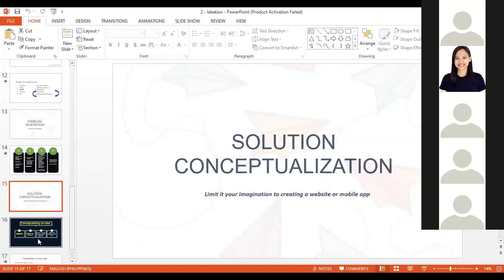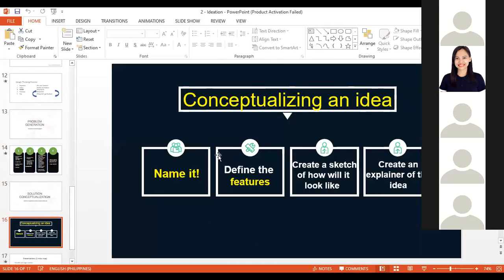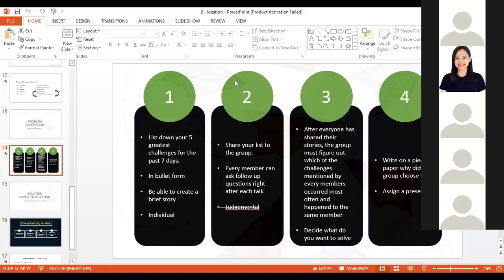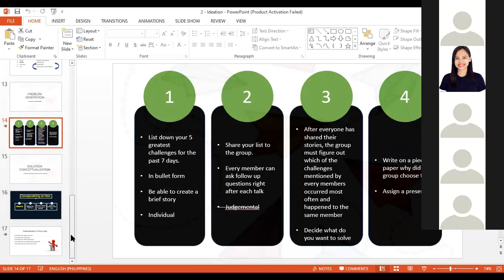Then solution conceptualization. Number one is you're going to name your project. You're going to define features. And then you're going to create a sketch of how it will look like. Create an explainer of the idea. Kung ano lang ni siya, naa man ni siya sa PowerPoint. Mas maayo man gud nga mag-brainstorm gid mo as a group kung unsay mga possible nga problems nga gusto ninyo i-solve. So kani siya for laboratory ninyo nga grado. So isa lang ka book for laboratory.